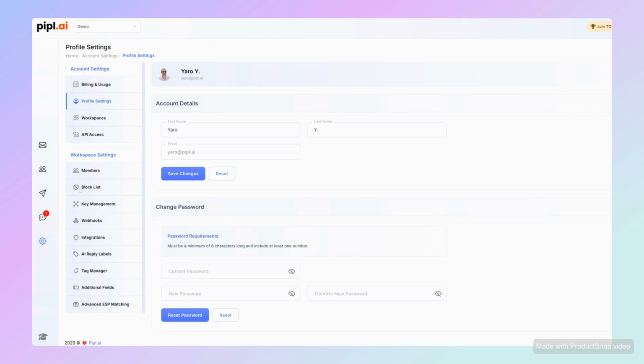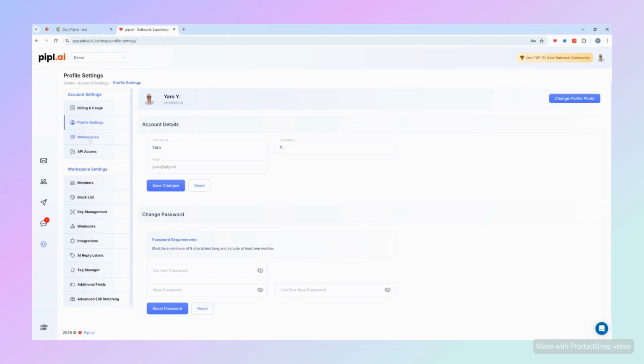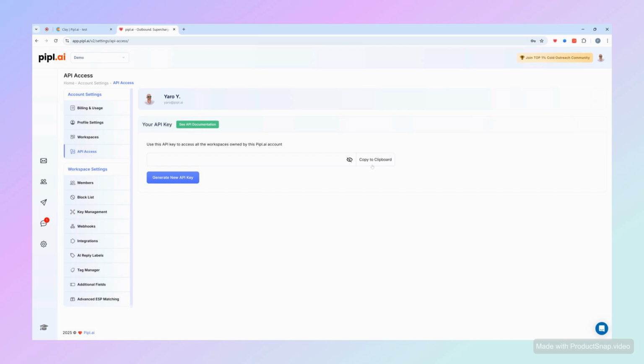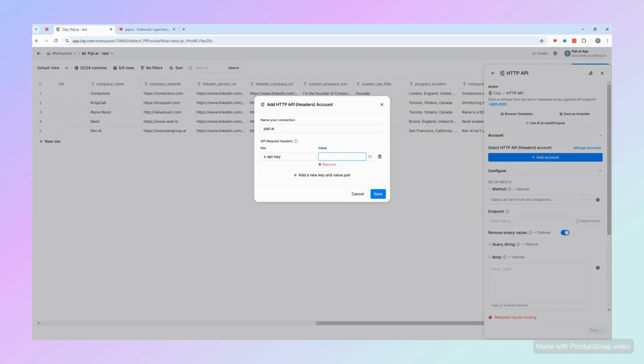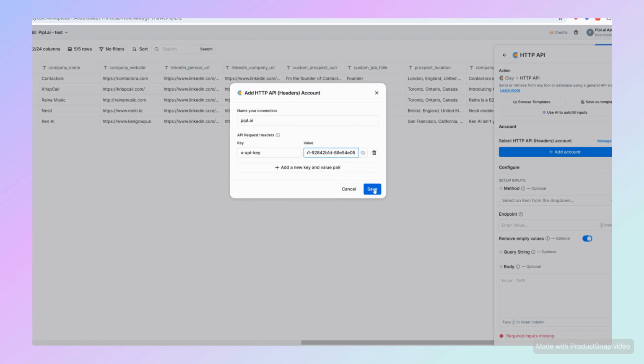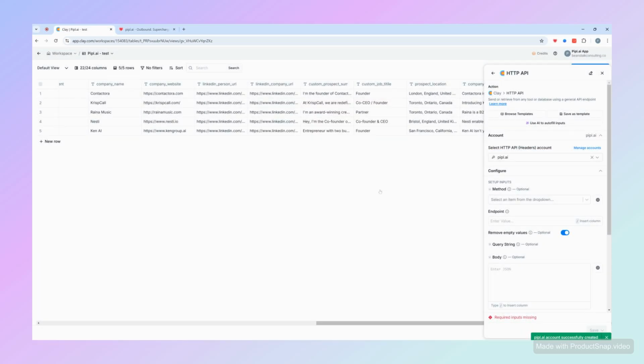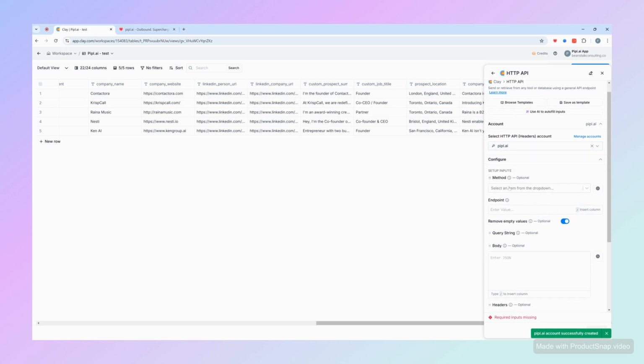Press Settings. Go to API Access and copy to Clipboard. Paste it back here and press Save. Now you have added the Pipl account here, and you will need to connect to our Add Lead endpoint.